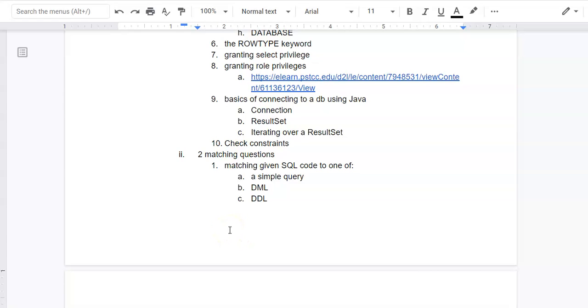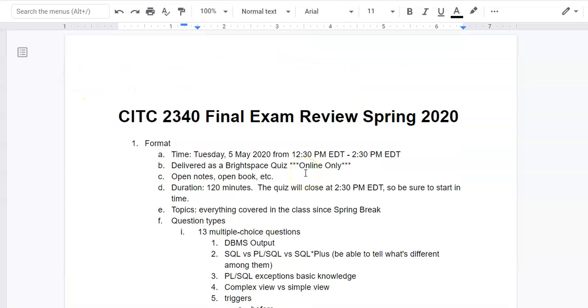This is your review for the final. I've created an exam review sheet. We kind of had to scale back. It would be impractical to do the hands-on portion that was planned. So this is going to be the written portion only, and I've scaled the points it's worth up to 200.